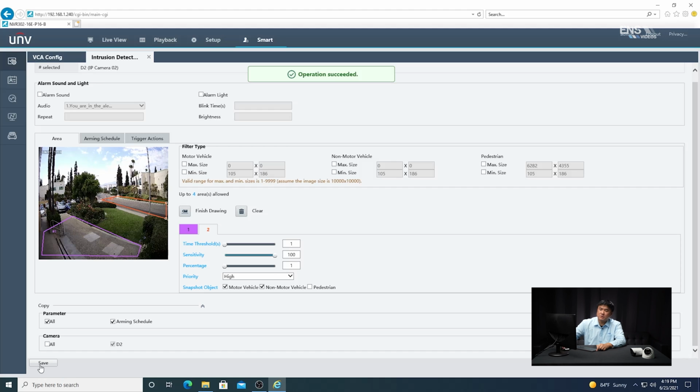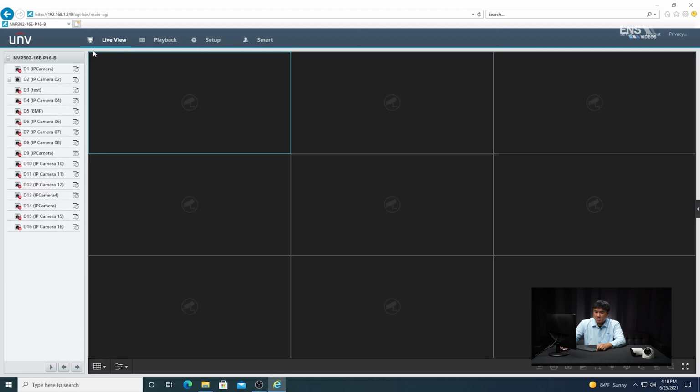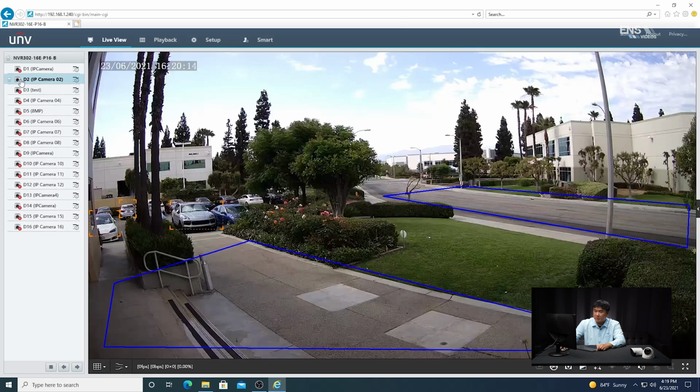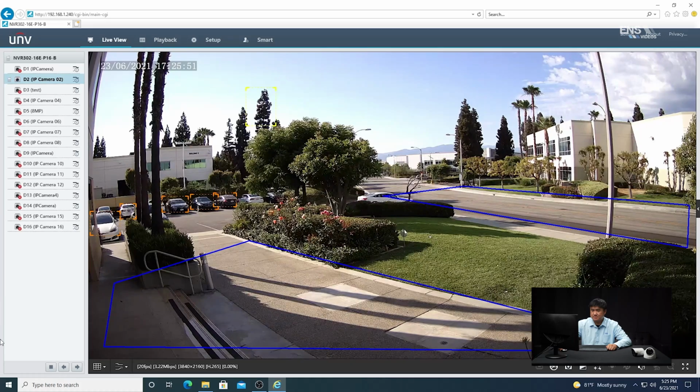Okay, now what I'm going to do is go to the live view and just verify I can see my detection areas. And then go to single channel mode, click on D2, the camera, and now you can see that the detection rules are showing. So now we're going to demonstrate this in action. As you can see, a blue car is going through the detection area and it's turning red. So that means it's getting picked up.